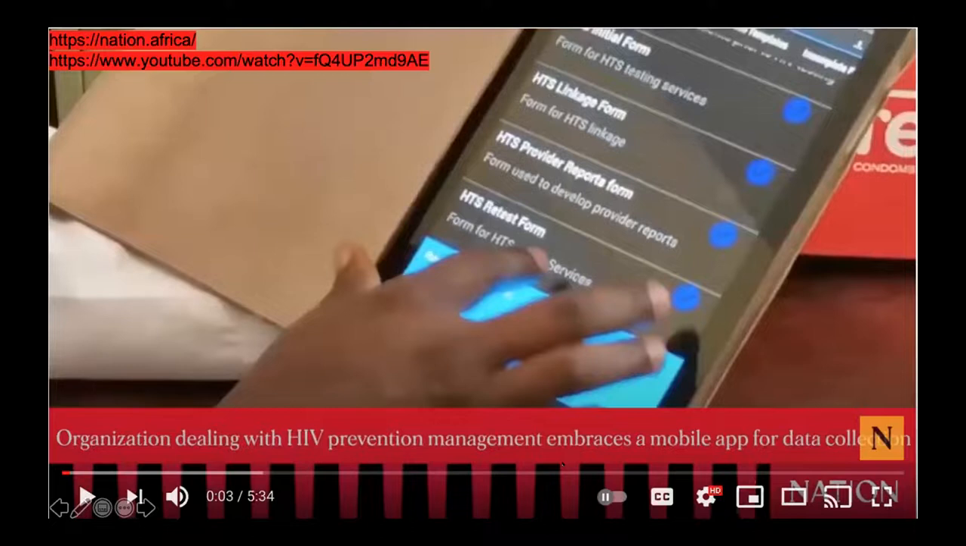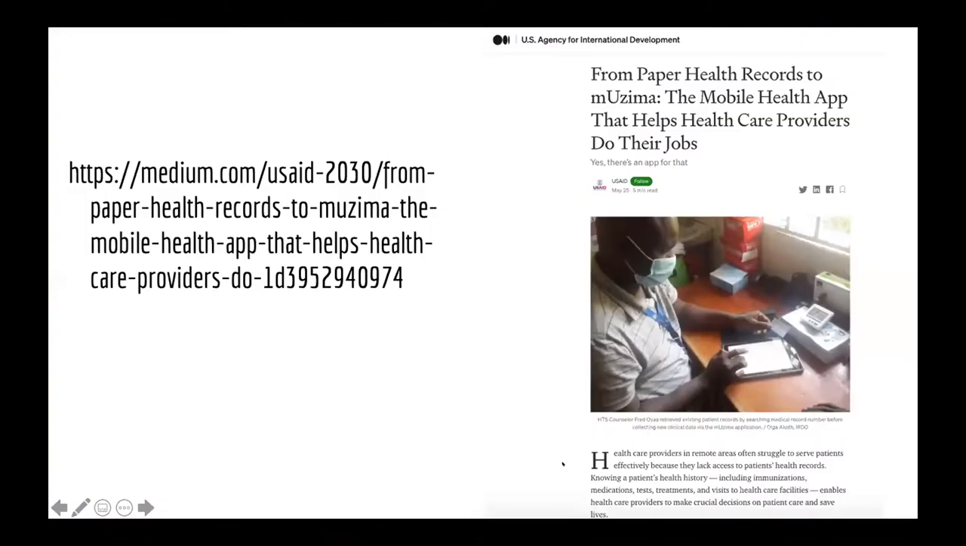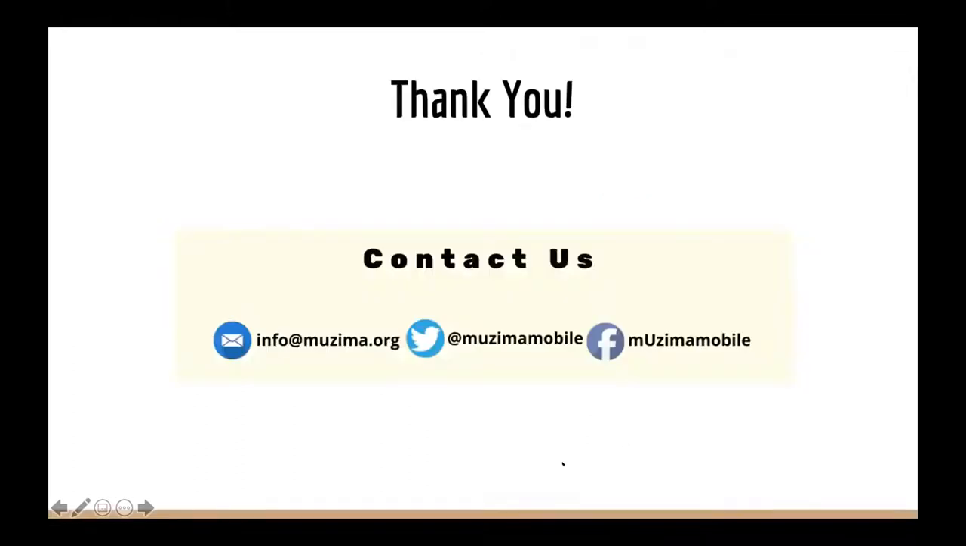And here are a couple of recent highlights in the media. The Nation Africa had an interview with the program, who use Uzima, on how this improved the clinical flow and also served the patients better. Another recent highlight is by the USAID blog on how this has also improved care. So this is the information you can use to contact us, and thank you so much, everyone.